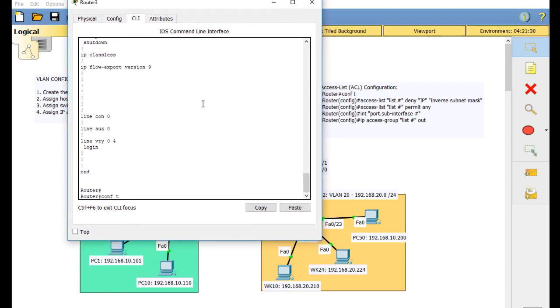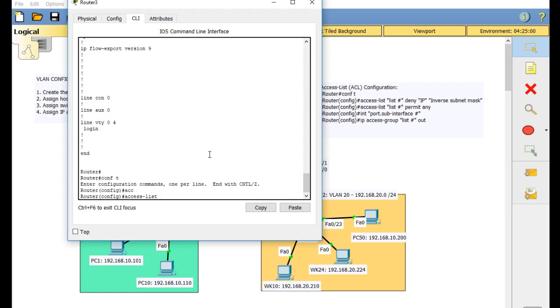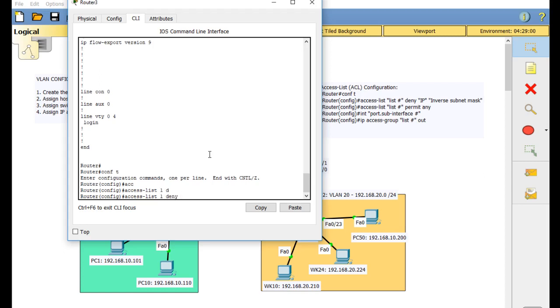Okay, config t, the first statement, and the second command is access-list. And the list number, I'm going to use list 1. You can use any number all the way through 99. Deny. And then the IP address. What is the IP address that we want to deny? The IP address that we want to deny is 192.168.20.210, which is right here. And the inverse subnet mask. The inverse subnet mask is simply 0.0.0.0.